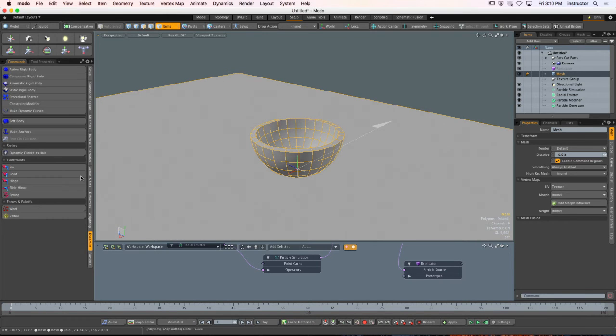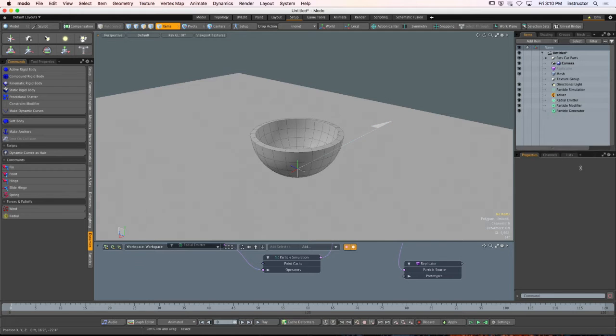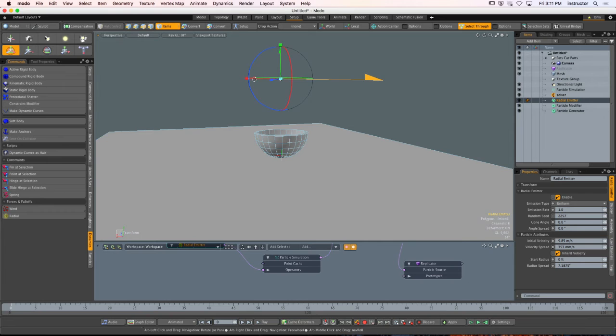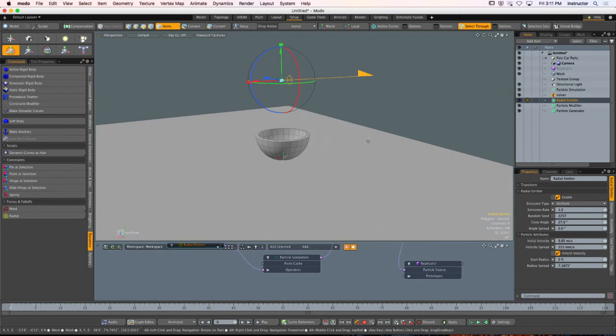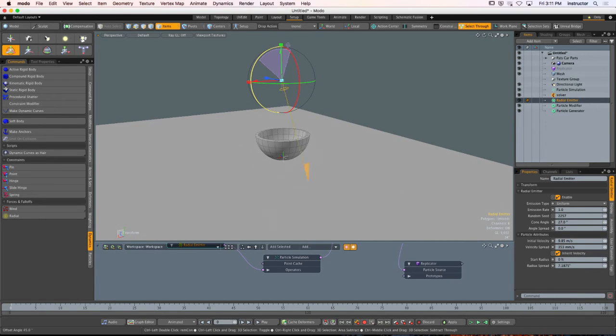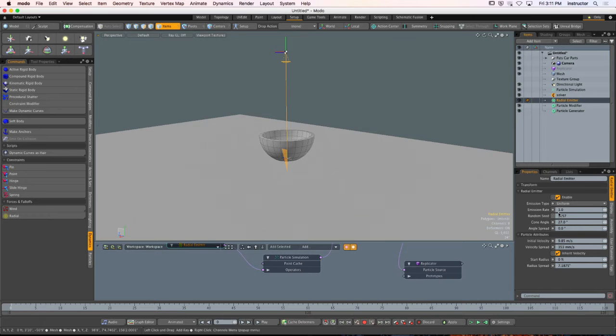I'll go into my Dynamics tab and just do static rigid body. Okay. Now I'm going to go back to my emitter for a minute, and I want to move it up. I'm also going to increase the cone angle a little bit so it's spewing out from a fun little angle. There we go. Let's test it. I'm also going to increase the emission rate quite significantly.